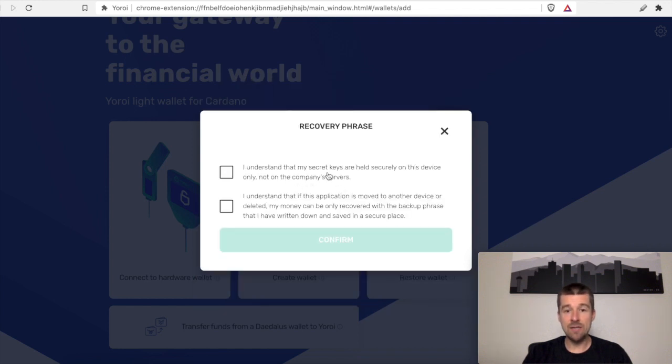Once again, I understand that my secret keys are held securely in this device only and not on the company's server, so there's no way they can get it back to us. We're the only ones that have access to this, and this is the only time they're ever going to be presented. I understand that if this application is moved to another device or deleted, my money can only be recovered with the backup phrase that I have written down and saved in a secure place. So we can only recover it with these words, and there's no way for anyone else to ever send them to us again. We only get them right now. So if we understand all of that, we'll hit confirm.